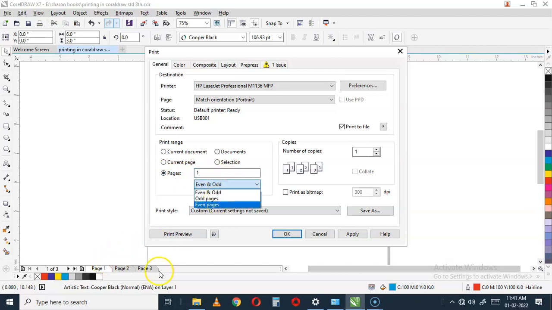If I have 3 pages, now if I click on even and odd, then what will happen? Which are even pages? 2, 4, right? And odd pages are 1 and 3. So if I say odd pages, only 1 and 3 will be printed. If I say even pages, only 2 will be printed. 1 and 3 will be skipped. Okay, so depending on what you want, you can have the selection done from here also.